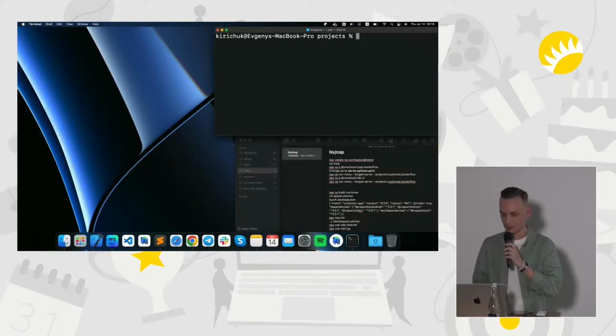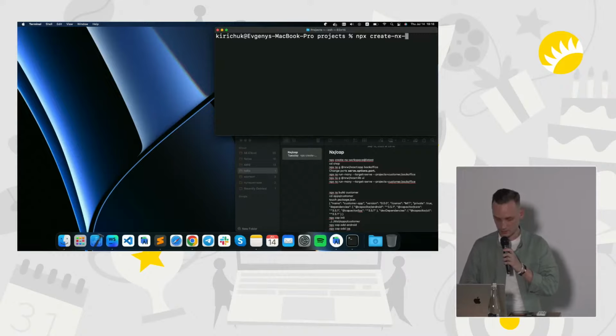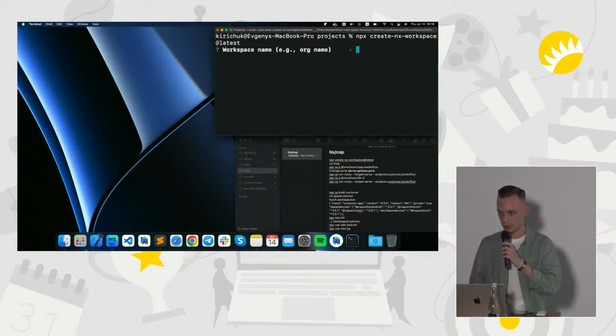So to build a monorepo, we have to generate it using the command npx create-nx-workspace@latest. NX will prompt you to name your workspace. Let it be shop in our case.